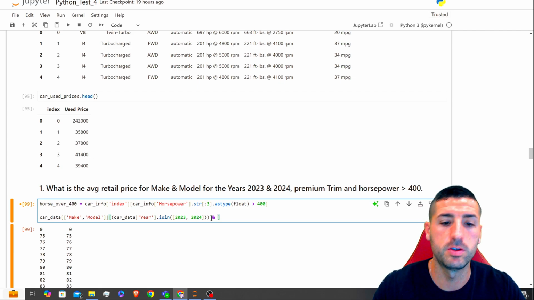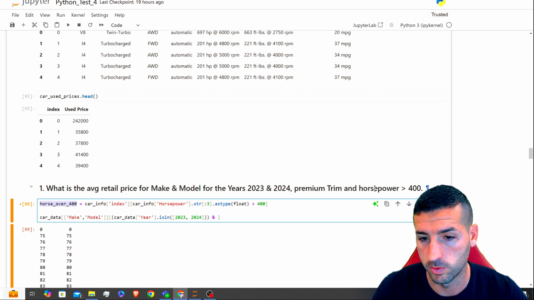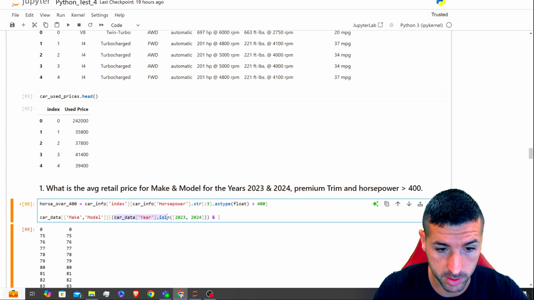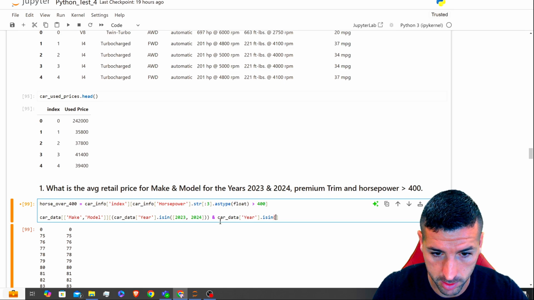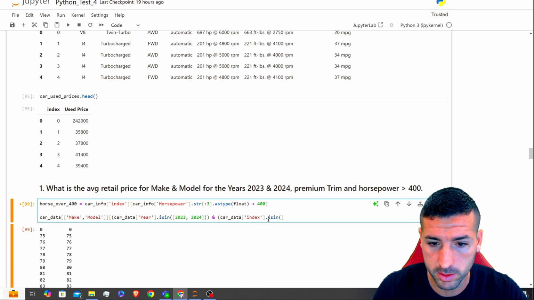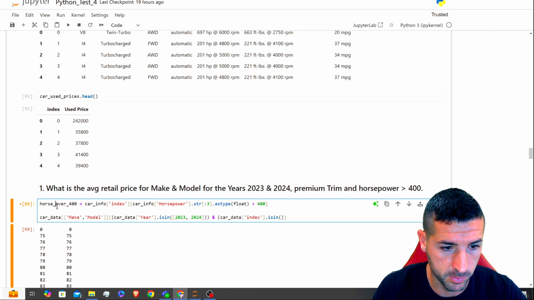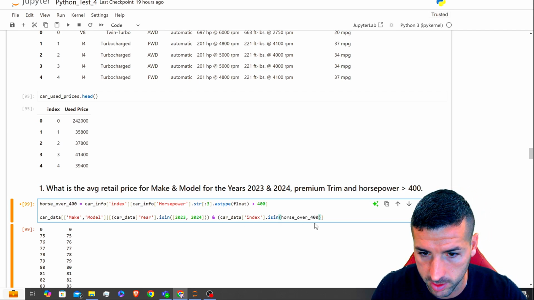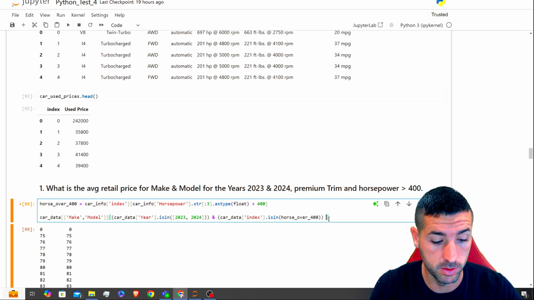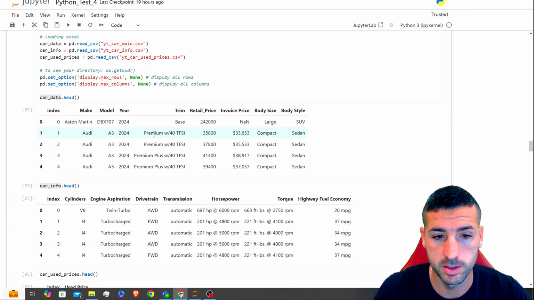Our second condition, sorry, let me close this in brackets. Our second condition is that the index has to be in this list, so we get the horsepower more than 400. So I'm going to select this and say and. I need to close this. This is going to be the index. I'm going to say is in, and into these brackets I'm going to pass the list we have just created. Nice. Close it.